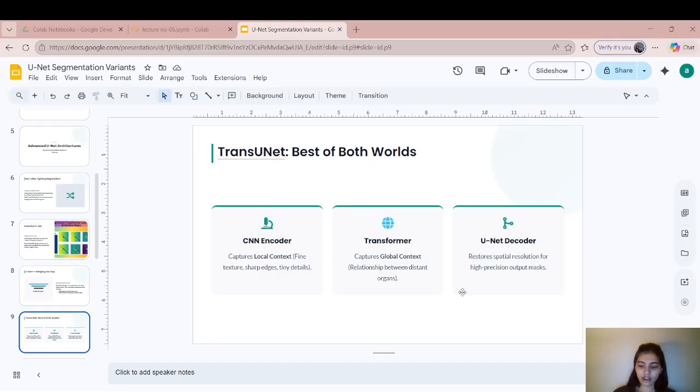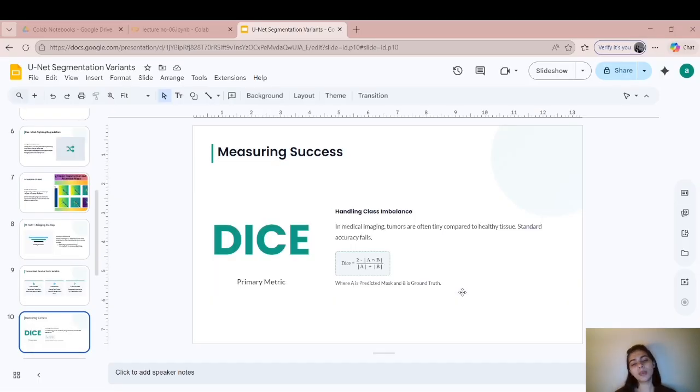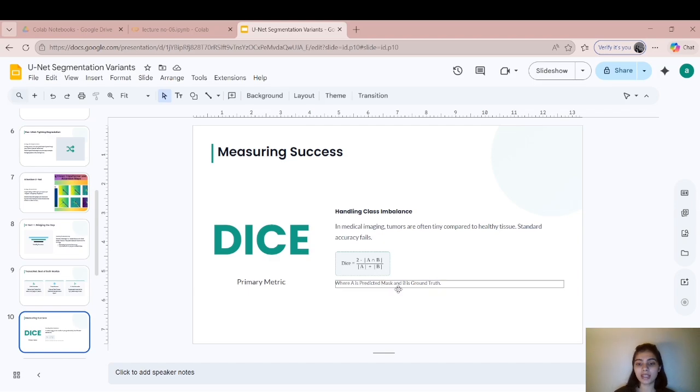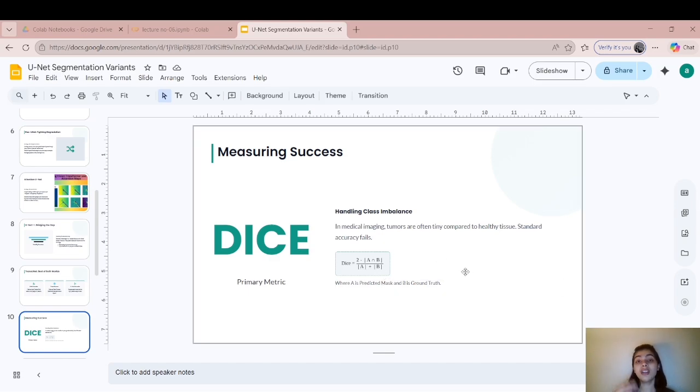Okay, then we're going to look at measuring success. This is pretty easy to look at. This is handling the class imbalance. In medical imaging, tumors are often tiny compared to the healthy tissue, right? So your standard accuracy sometimes fails, and this is the Dice score that you're going to use, your primary metric. In this metric, A is the predicted mask and B is the ground truth. You're going to compare your predictions with the ground truth and see if it is giving you a success or a failure.